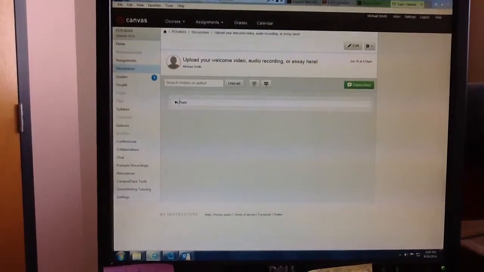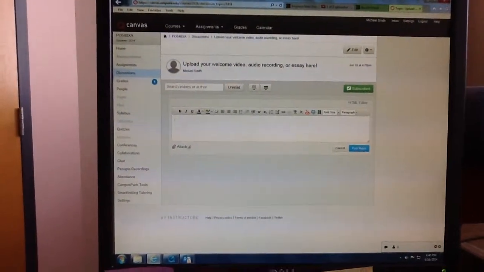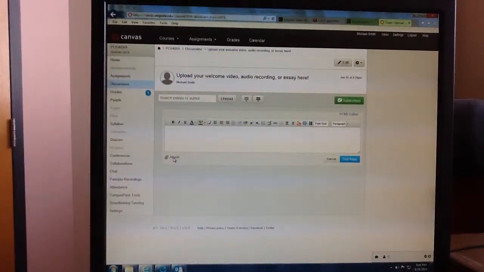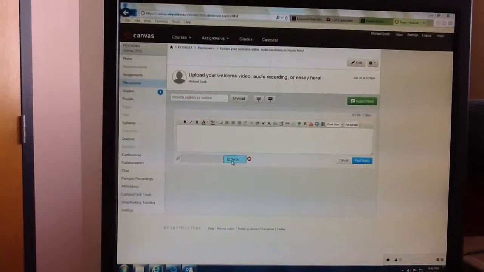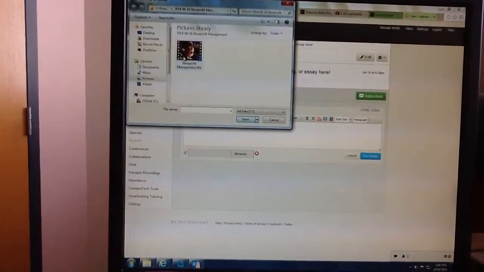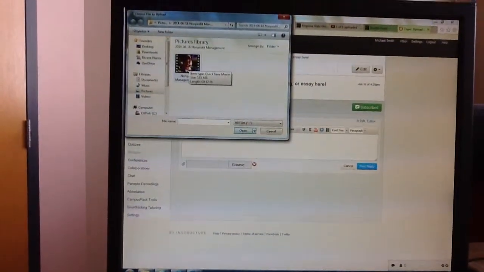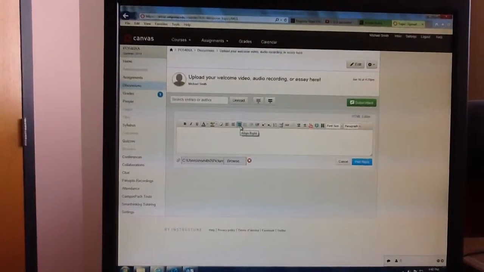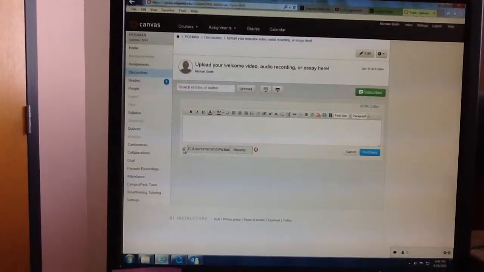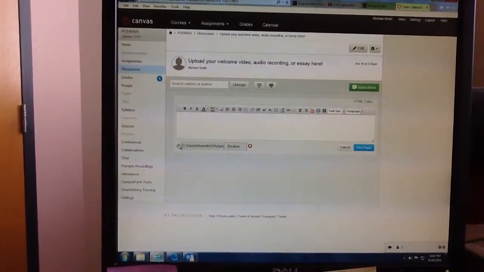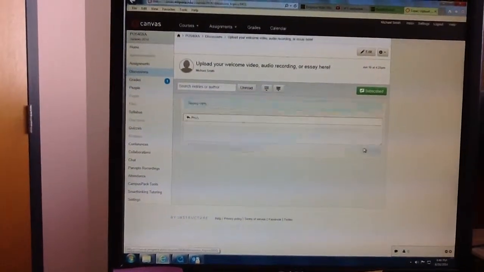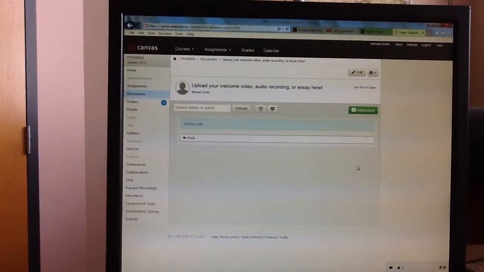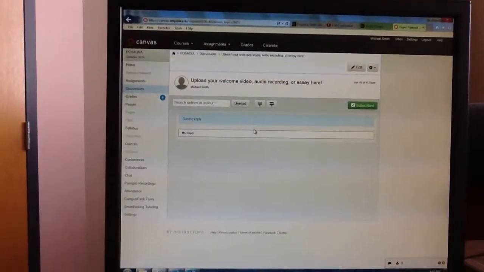And what do you do? You reply. And so I'm going to go ahead and reply myself. You can just upload like this. See what I did? I went down here and did an attachment with the paper clip and post reply. And it's going to take a few minutes to save that because it does have a video recording.